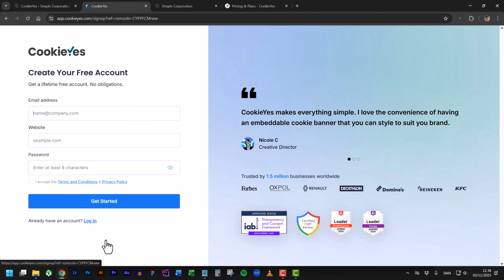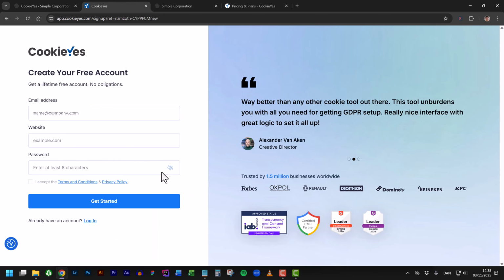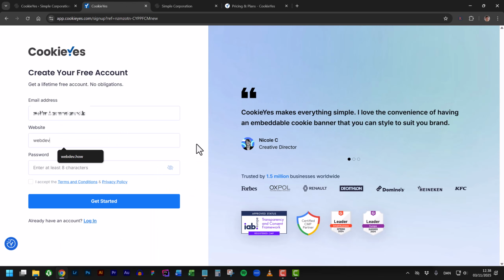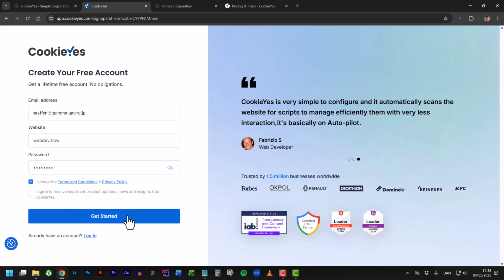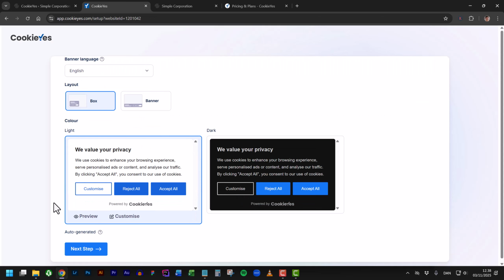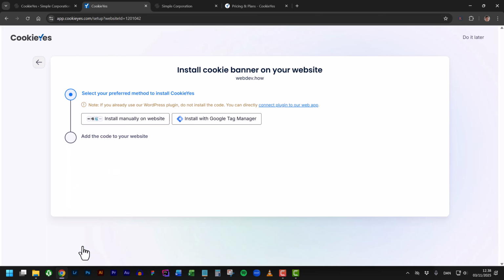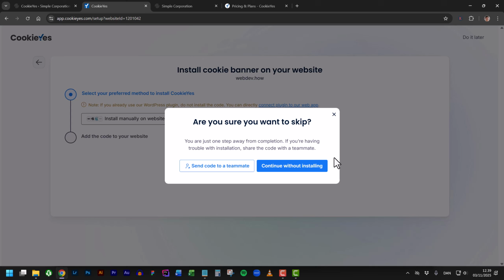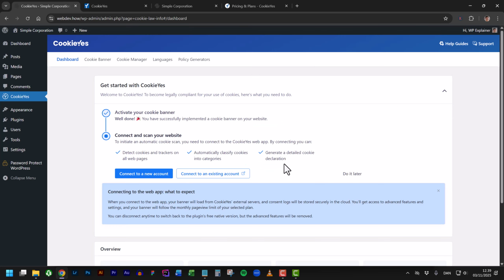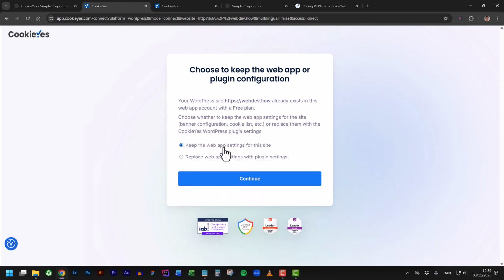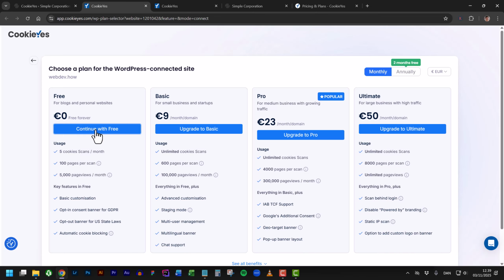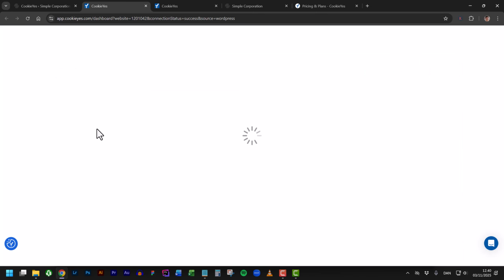So simply choose the free plan, fill in your email address, website URL, and password. Then click Next Step and choose Do It Later and continue without installing. Now go back to WordPress and connect the site. Keep the settings as is and continue with your free account setup.